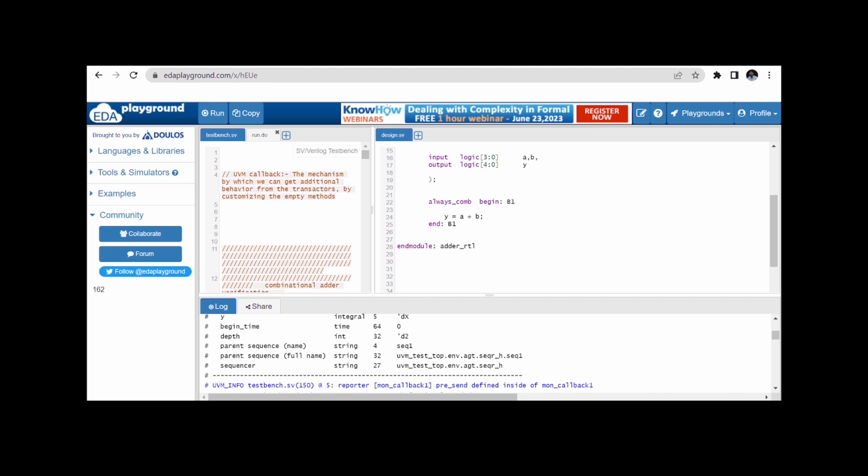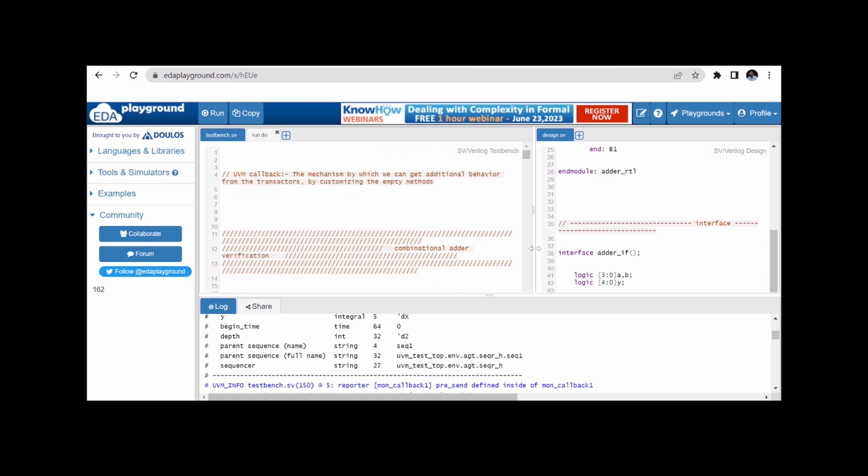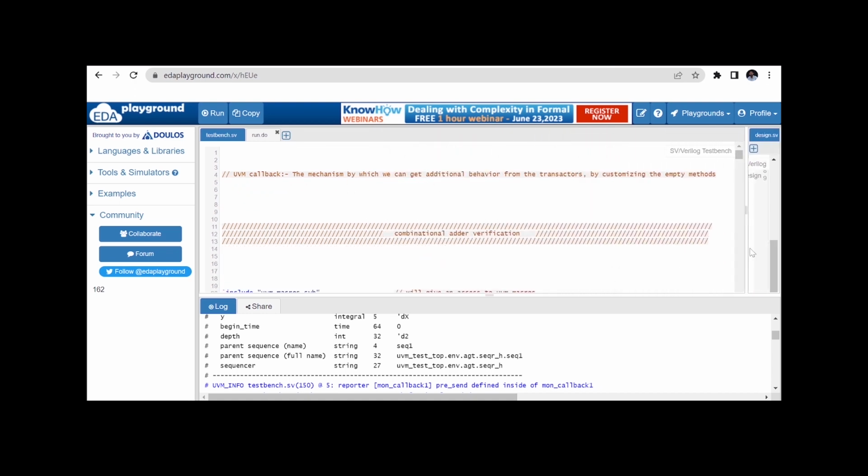So this is a simple RTL, which consists of two inputs A and B and one output, and the output is just the addition of the two inputs A and B. And this is a simple interface for this RTL. We are defining all the inputs and outputs as logic. Right now we are considering a very simple interface.